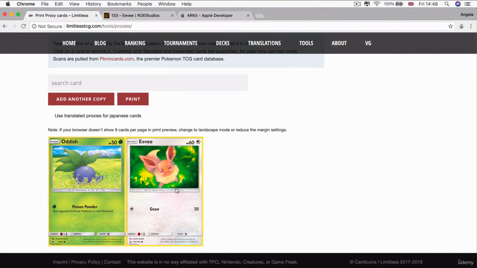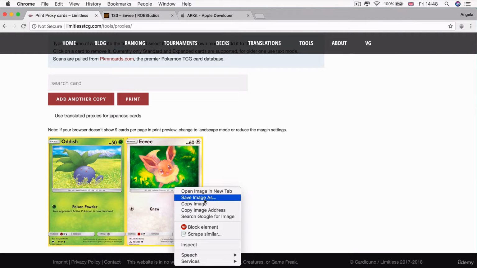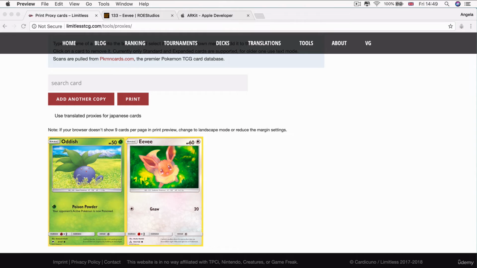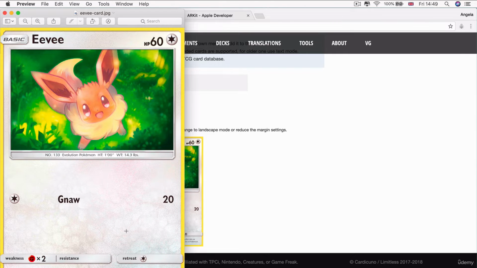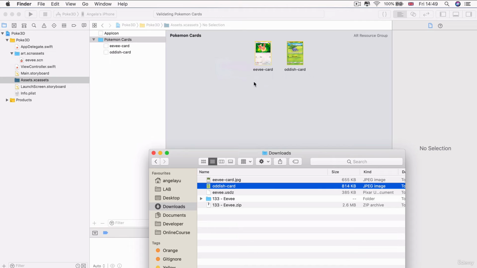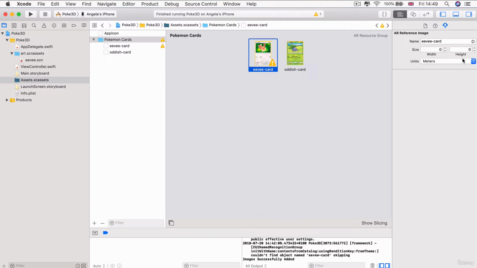Now, while I'm here, I'm going to switch out my Eevee card as well, just so that it's a little bit more clear and it works a little better, just because it has much higher resolution and a better clarity than what I can get from taking a photo of it. And I'm just going to drag that new card back in and delete the old one as well. And of course, update my dimensions to 0.065.